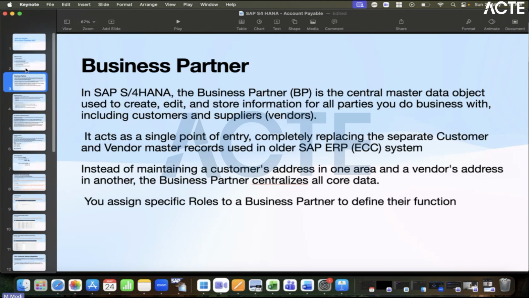So now, when S/4HANA was introduced, they came up with this concept called business partner. So what is a business partner? In SAP S/4HANA, business partner is a central master data object used to create, edit, and store information for all parties you do business with, including customer and supplier. So the business partner will link with both customer as well as vendor.